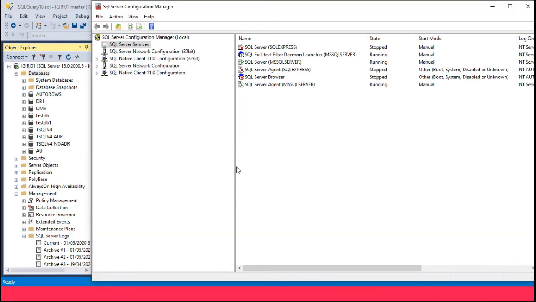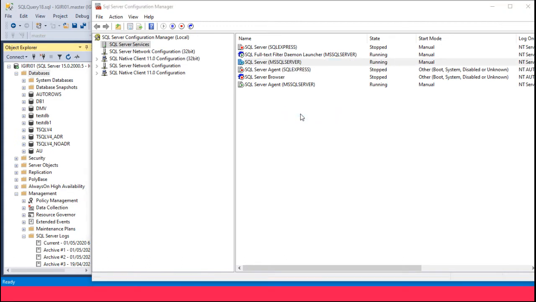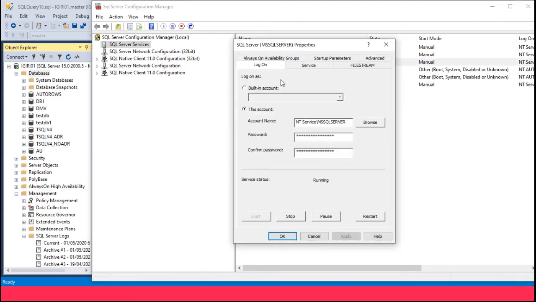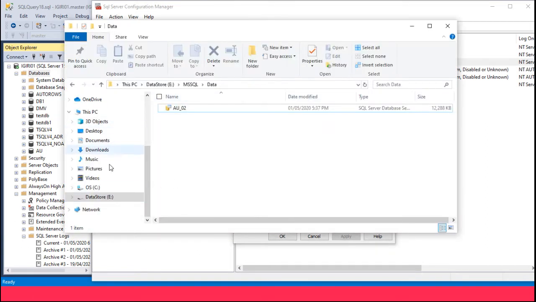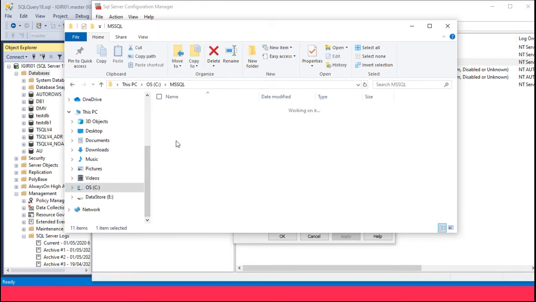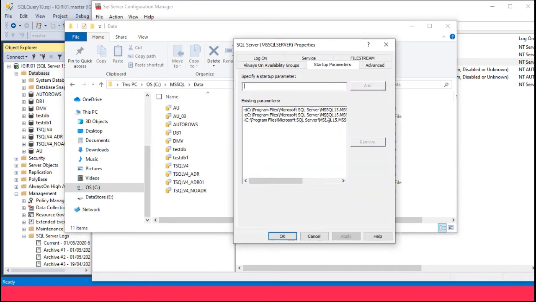Now remember where our configuration files are, our startup parameters are from the last lecture. I think that was 2 lectures ago. Our startup parameters are here, and these startup parameters tell the engine where our master is. So assuming we wanted to move our master to a new location, let's say we want to move it to C, MS SQL data. So we just go and make that update.